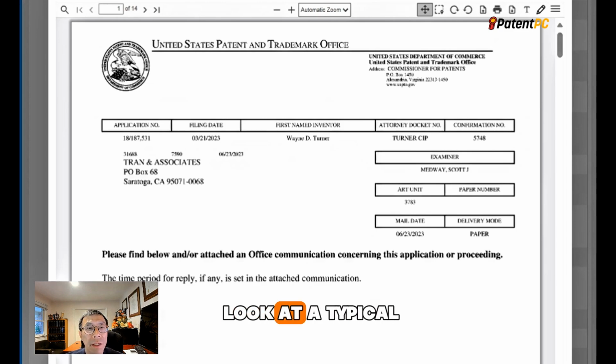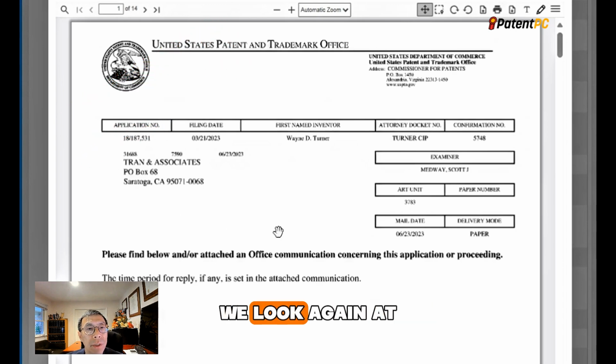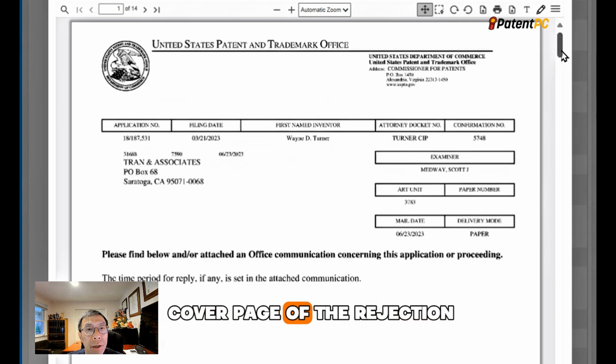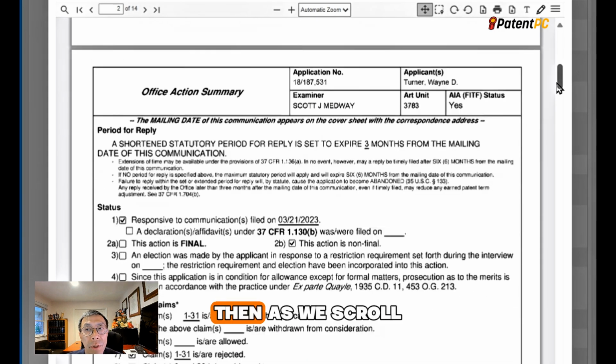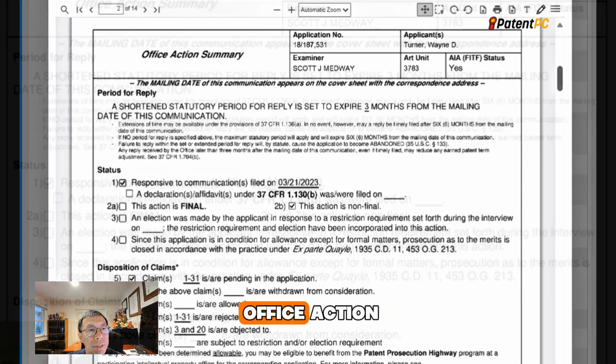Now let's take a look at a typical rejection of your application. In this case, we look again at the case of Mr. Wayne Turner. And here is the cover page of the rejection. It lists the name and the case serial number. Then as we scroll down, you'll see the first page is a summary of the office action.